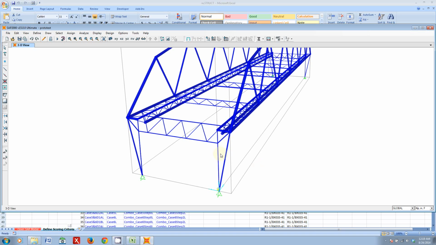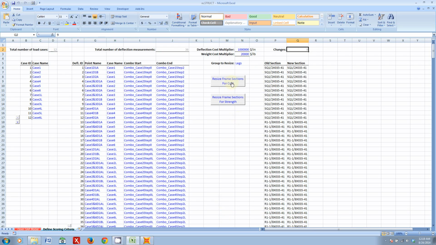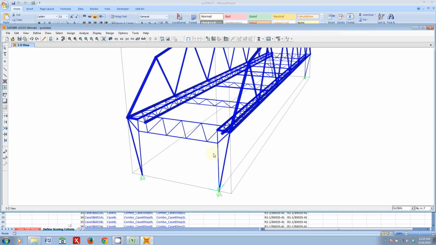So what is that? Well, how do we get around this? Basically, the optimal tubing size is not necessarily designed for strength. It's designed for cost. And that's precisely what the name implies. We're optimizing it for cost. We're resizing the frame sections for cost, but it doesn't make any mention of the strength of the member. So it can get this really thin if it's only taking a little bit of force. But even if this is in compression and it's only taking a little bit of force, that might be enough force to cause this member to buckle, which is bad. So how do we get around that?